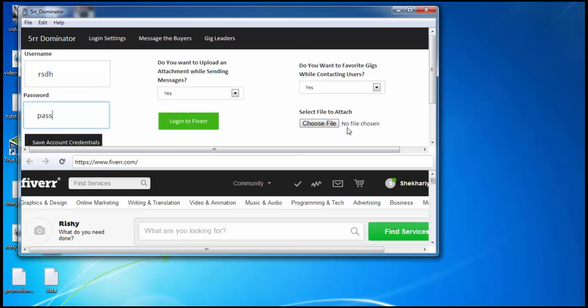Now here you have 3 options. The first one is to upload an attachment while sending the messages. This is a great way to fool the Fiverr system, and you can send any file in the form of attachment. You can name the file something weird and Fiverr will not notice it. Remember that why this software is so cool is because you cannot spam buyers or users in Fiverr, and you will see pretty soon how, without breaking the rules of Fiverr marketplace, we will be able to successfully contact many users and gig leaders.